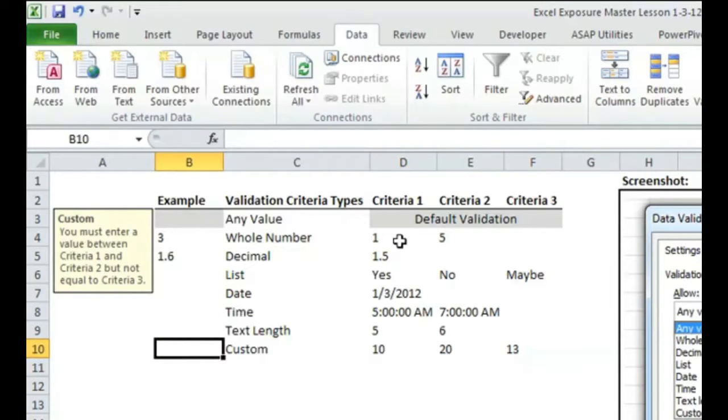The last type that I'll go over is the custom data validation. This is essentially when you want to use an option that doesn't exist as any of the other ones, and you want to use a formula to actually create the customized criteria for how to evaluate the data. So in this example, I wanted to have it be a value that is in between criteria 1 and criteria 2, so it's between 10 and 20, but it's not 13.